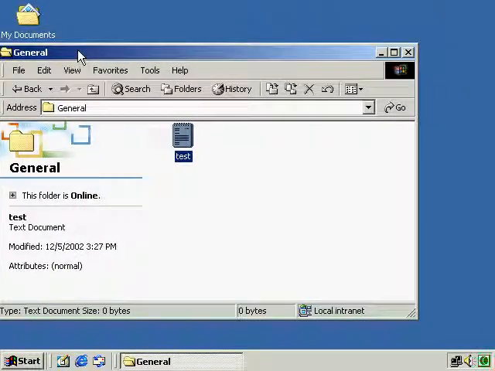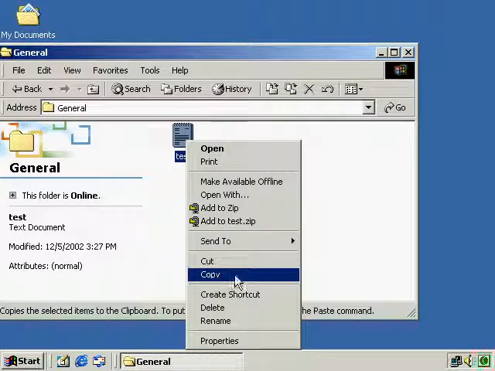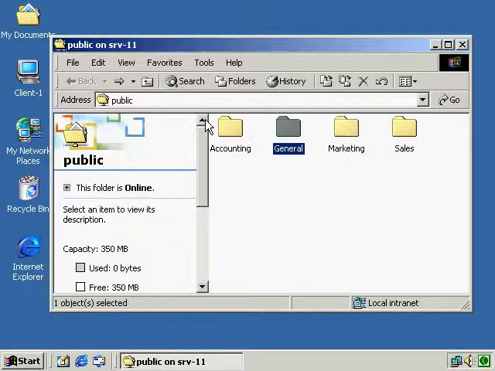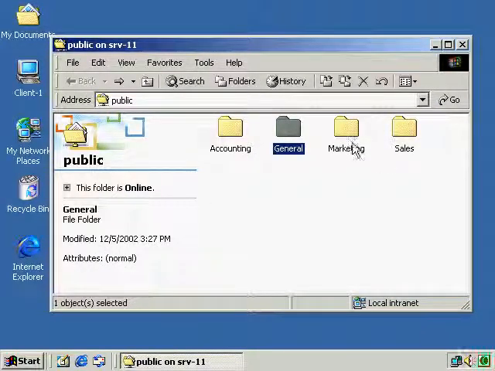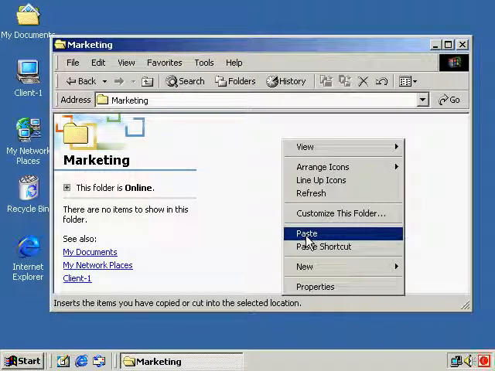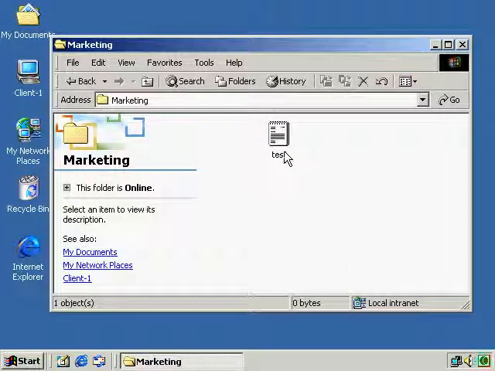And the next thing we're going to do is copy and paste this folder. Okay, so it's the equivalent of dragging and dropping. Just copy it and paste. We're going to copy this folder. So I select copy. And now I'm going to paste this folder over into my marketing folder.